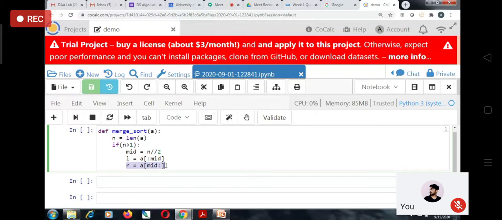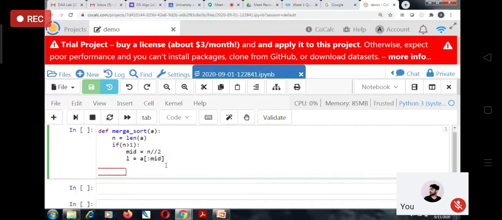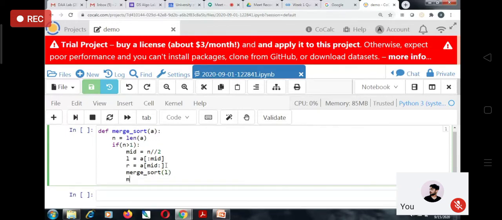So far we have got the middle index, and we have divided the given list into two sublists. Now we will call merge sort recursively for both these sublists, right? That is what the merge sort algorithm tells us to do, isn't it? So we are just calling the function recursively for both the sublists.